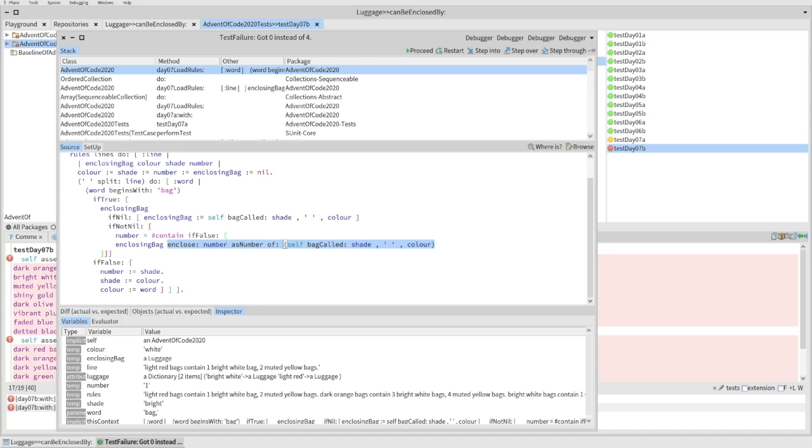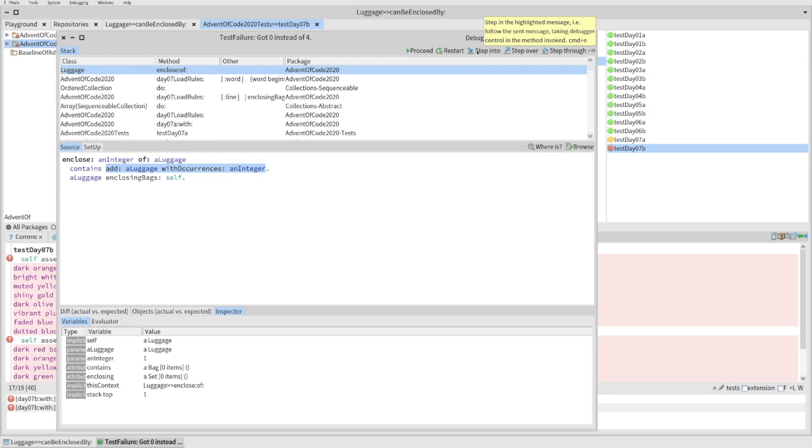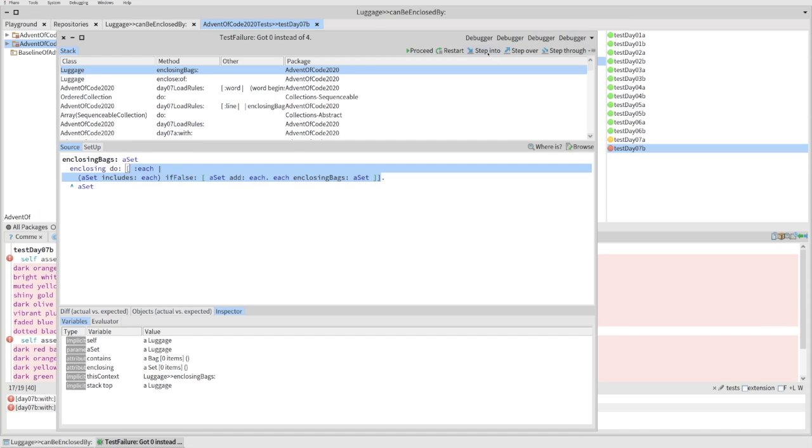And now we're going to call enclosing bag and tell it to enclose the number of these bags. And this is the first place that we've changed code here. So this is likely where something has gone wrong somewhere in here. So we skip into enclosing bag and enclose an integer. So it's saying enclose 1 of some kind of luggage. So we add it to the bag and then we call enclosing bags. Okay, let's step into that. And no, this is trying to build up the set of all the bags that could enclose us. Oh, this is the wrong method.